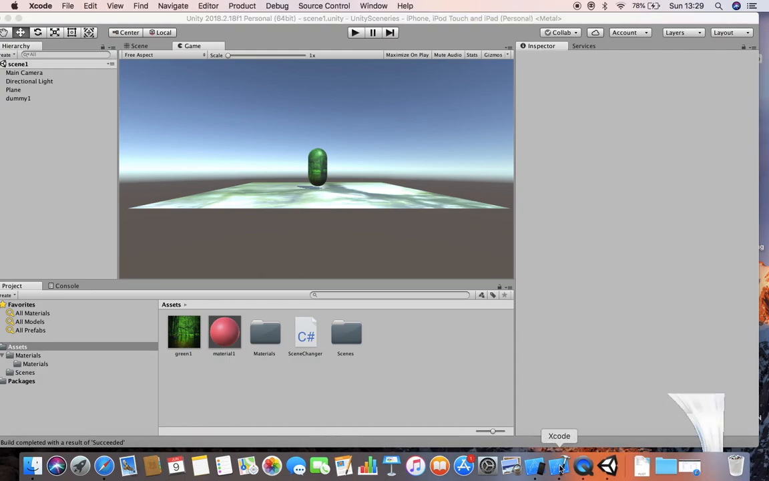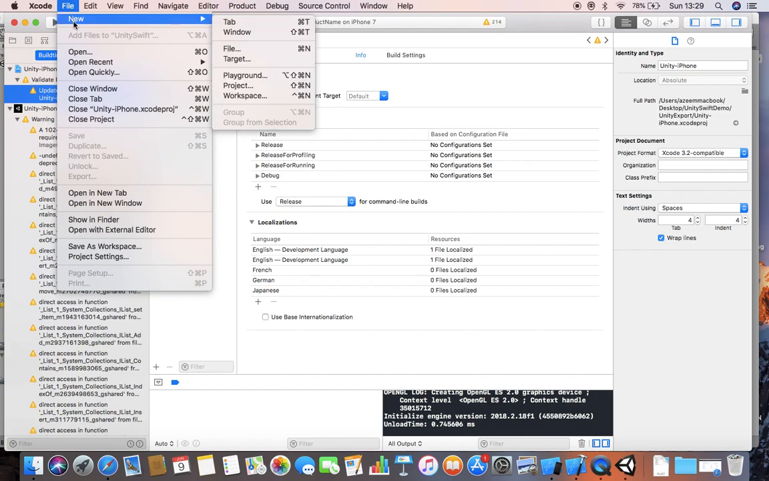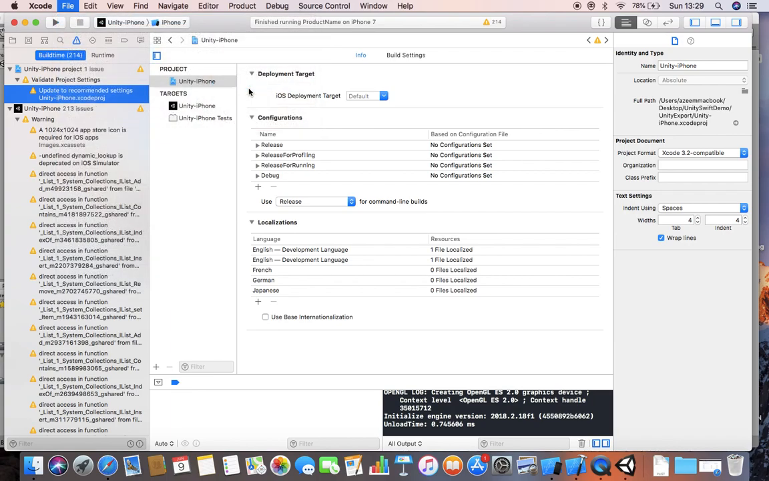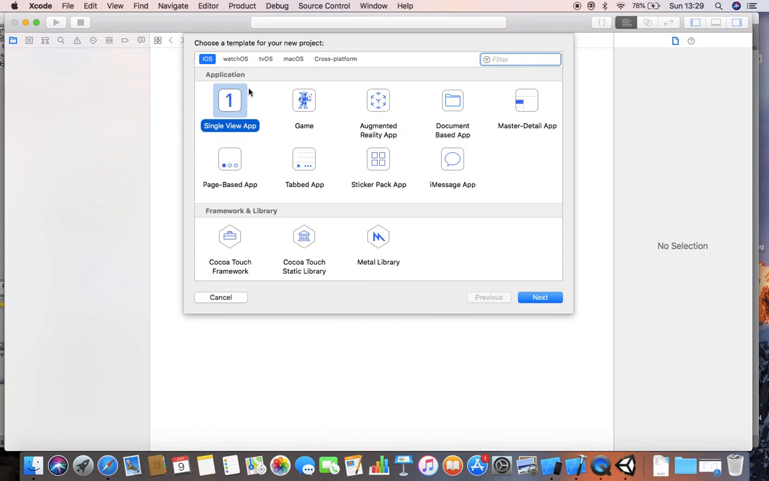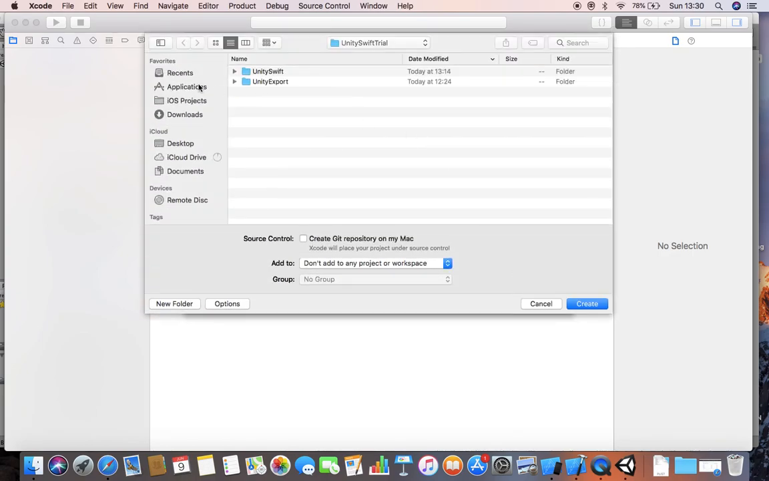So let's go. For this I need to make a new Xcode project. So File, I'm clicking New Project. It's a Single View Application. I'm going to click Next, and I'm going to name the project Unity Swift. Let it be Unity Swift, and I'm clicking Next.